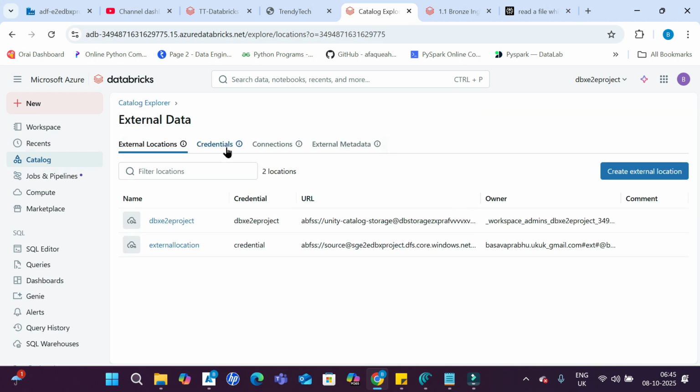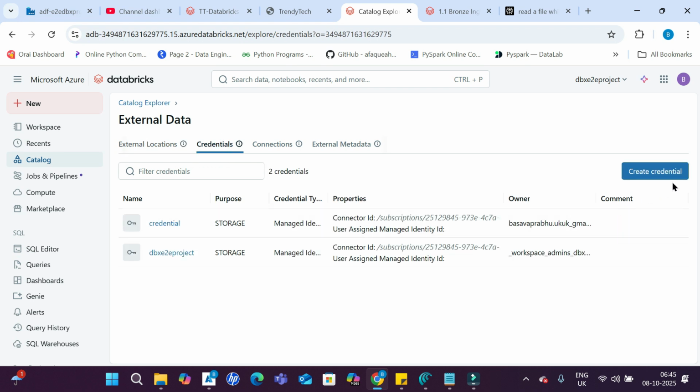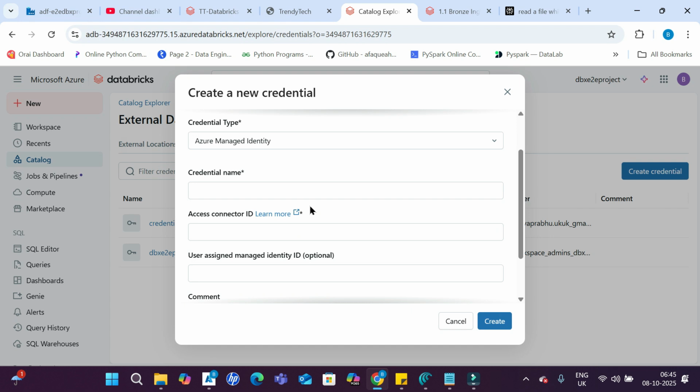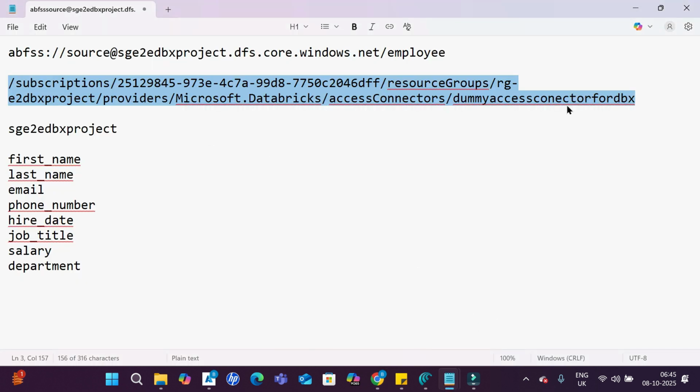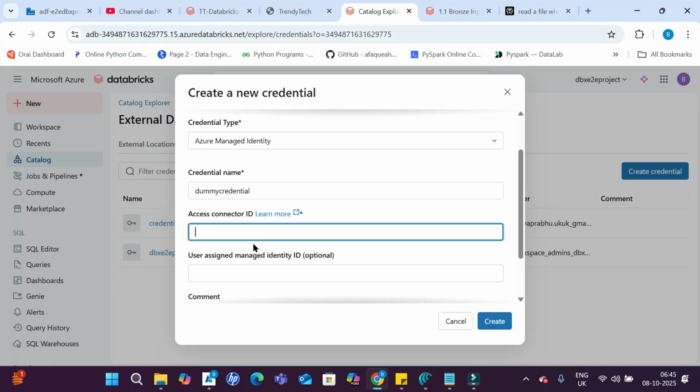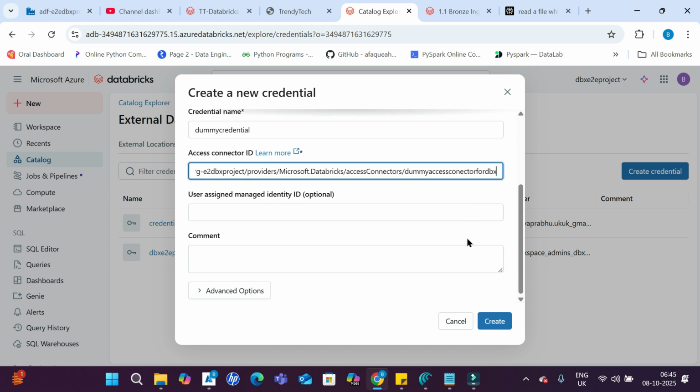First we need to create the credentials. The credential is where we link our access connector, and in the external location you specify from where we need to access the files in ADLS Gen2. First, the credential. Click on credentials, then Azure managed identity, then give the name dummy credential, just to differentiate the name. For the access connector ID, this is where we paste what we copied, the access connector resource ID. Then click create.